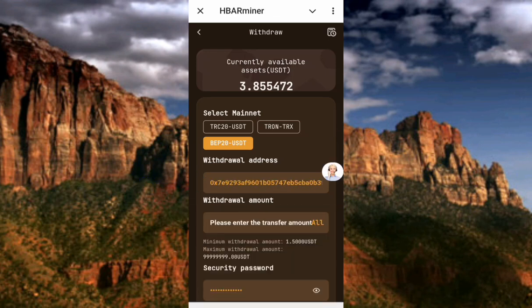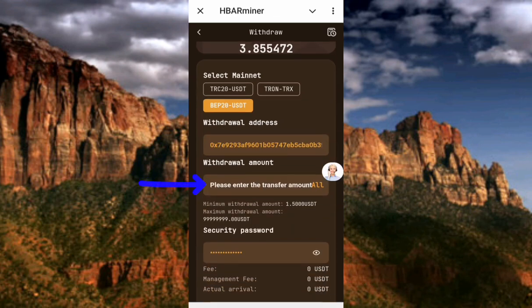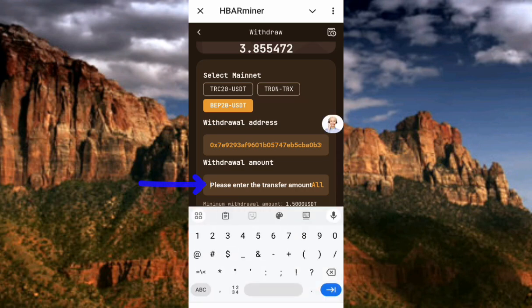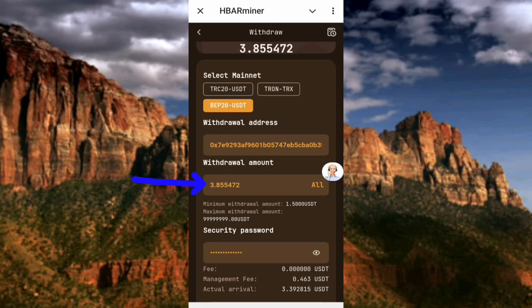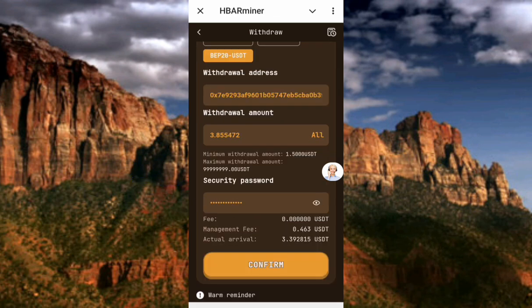So now the next step now is to input the amount of USDT that you want to withdraw. You can tap on please enter transfer amount. Then you can type in, you can see I'm typing the amount, or you can simply tap on all to input all the amount of USDT that you have in your HBAR account. So let me tap on all right away. So guys, now you can see the total amount of USDT that I have in my HbarMiner account is right there, 3.855472.